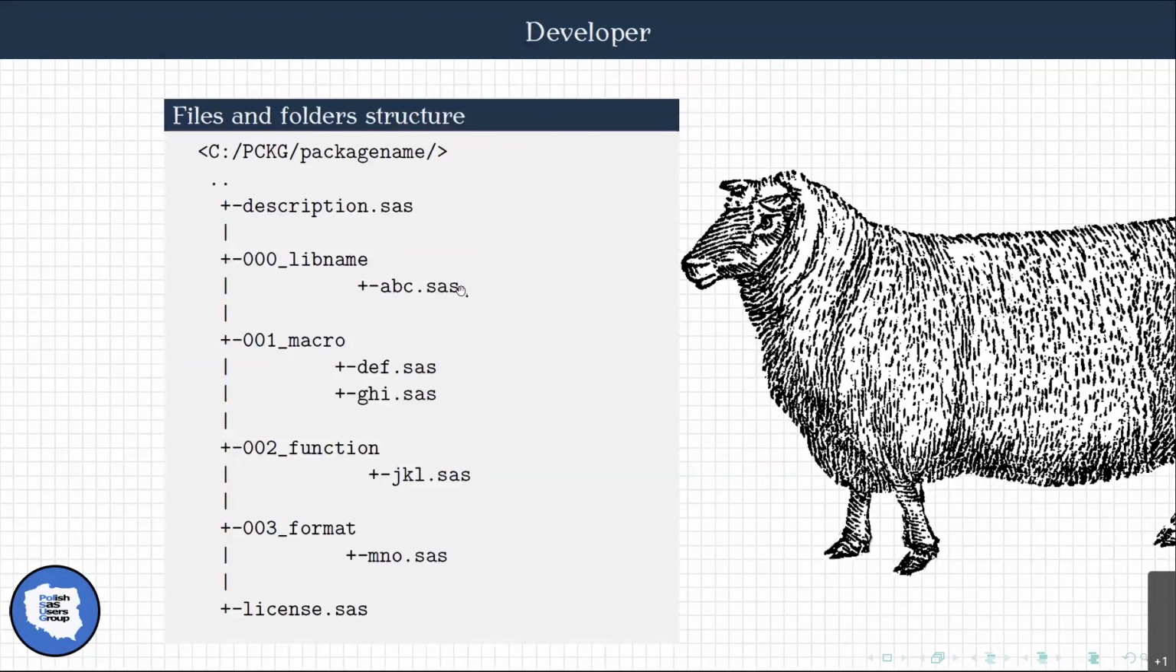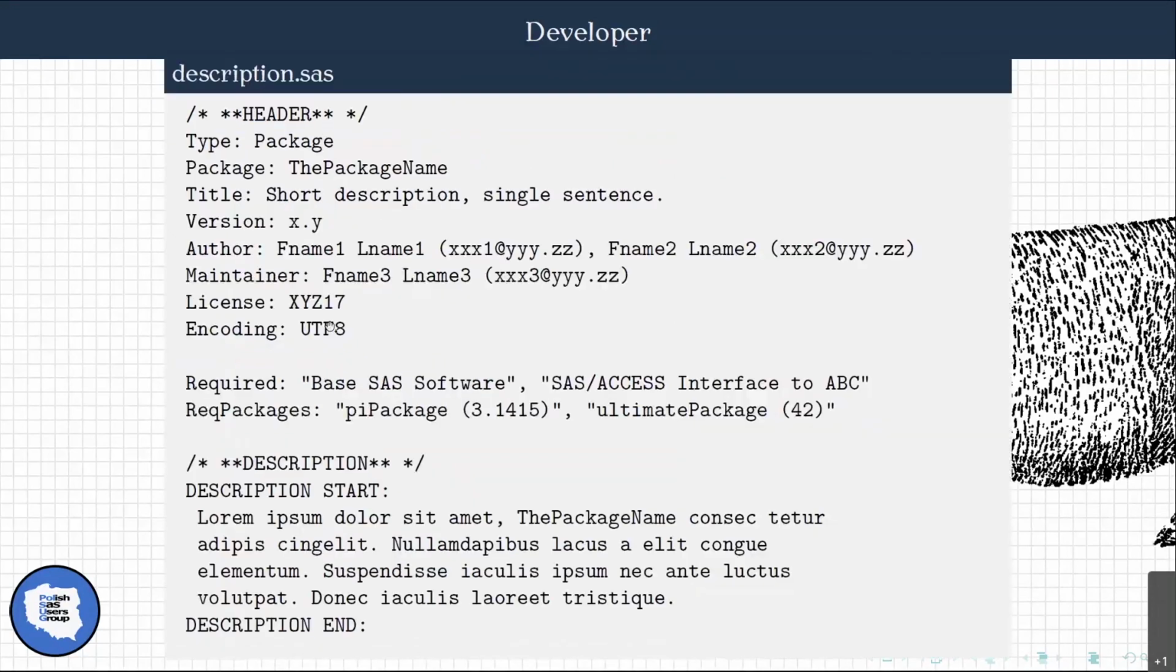Let me share with you an example of such a file. It contains two parts, the header and the description part. The header is a set of metadata used by the framework: the package name, the short description, the package version, the list of authors and maintainers, also the type of license on which the package is shared, the encoding used for creating it, and also those two, I call them tags, required and required packages. They are not obligatory but very useful.